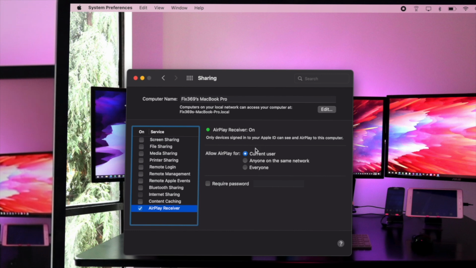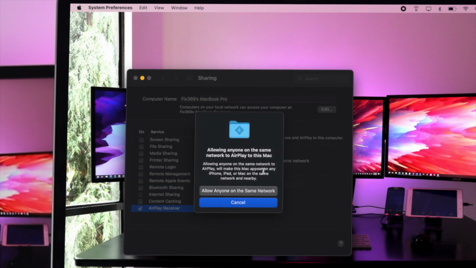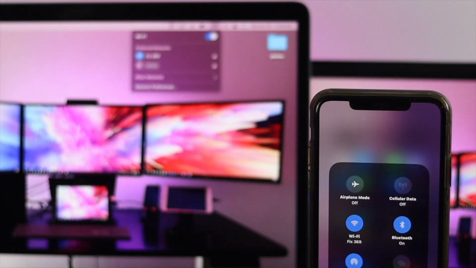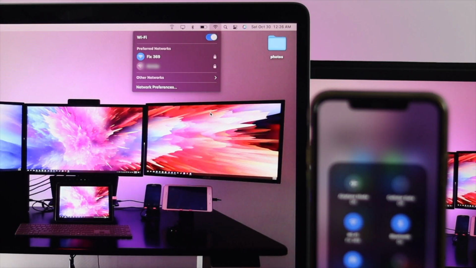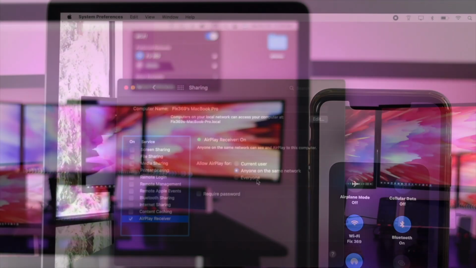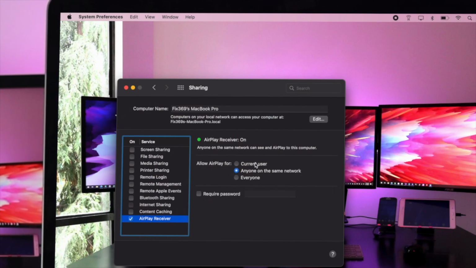Now, these three options work in three different ways. First off, you can choose current user, anyone on the same network, or everyone, okay? So, if you choose anyone on the same network, you're going to have to stay on the same Wi-Fi network on your iPhone and your Mac as well. Now, afterward, just try to see whether your AirPlay is working or not.